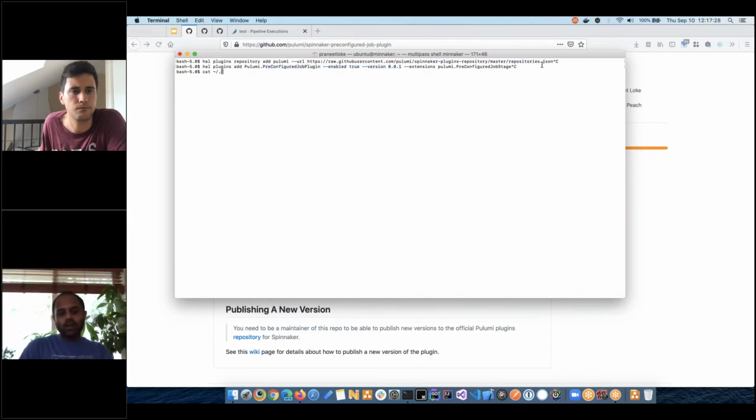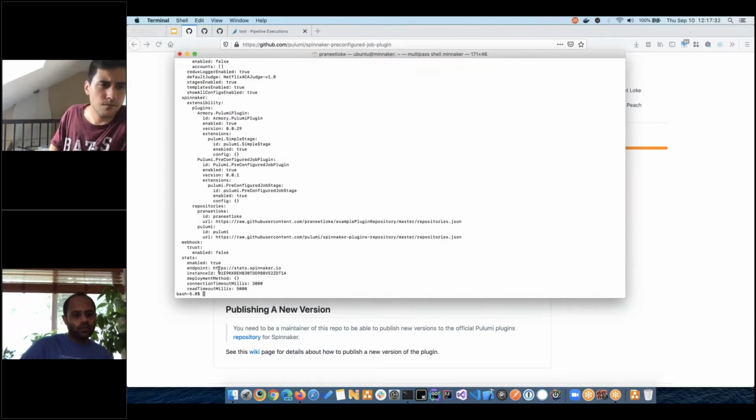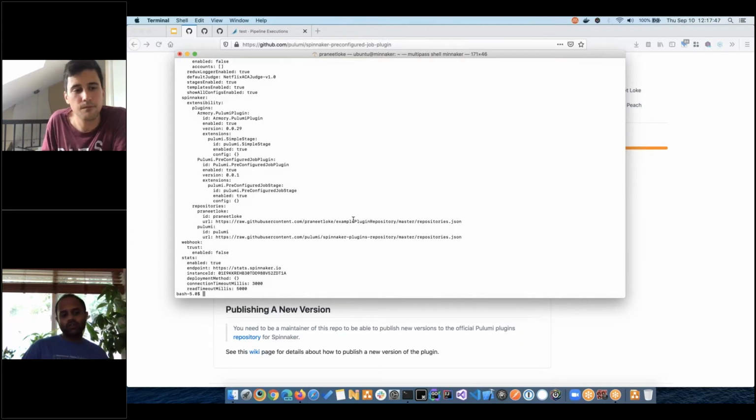So if I take a look at my Halyard config, you can see that the repository gets added. As you can see, I have my own repository here, and that's because you can have other repositories in your Spinnaker or your Halyard configuration. So you could imagine pulling plugins from different repositories because you would like to use some custom stages that are provided by different plugin authors and such. So you can totally do that.